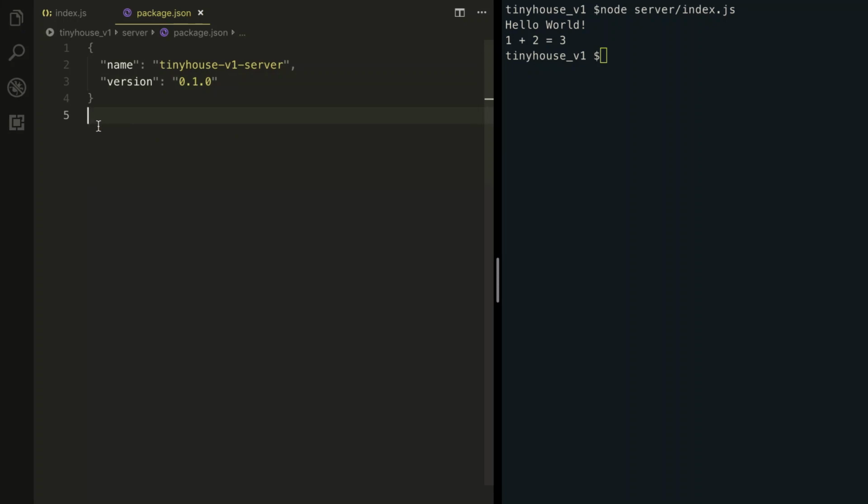Next, to help us prepare a Node server, we'll install a third-party library known as Express. Express is an incredibly popular framework for Node designed for building servers and APIs. To install Express, in our terminal, we'll navigate into the server folder and then run the npm install command followed by the name of the package we intend to install, which in this case is Express.